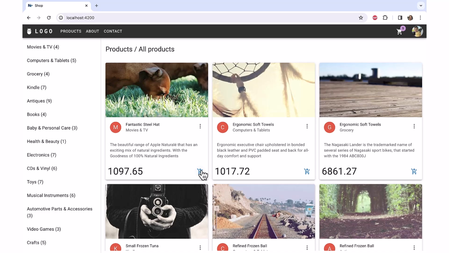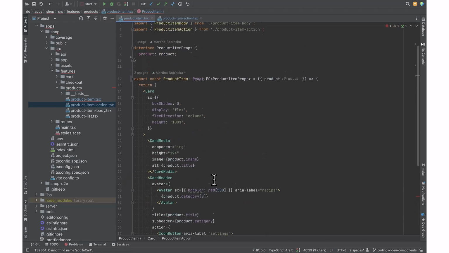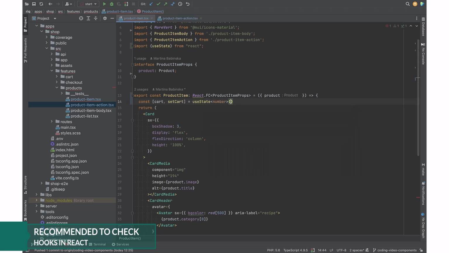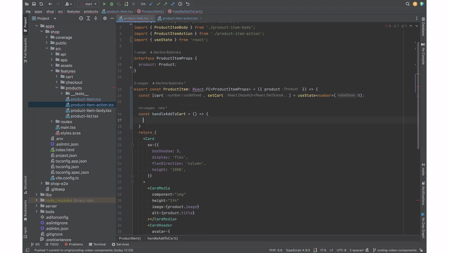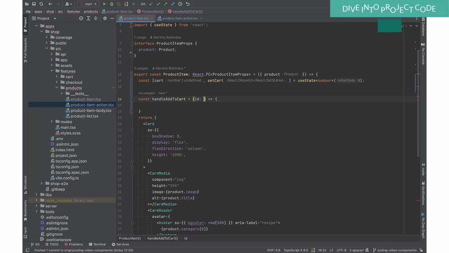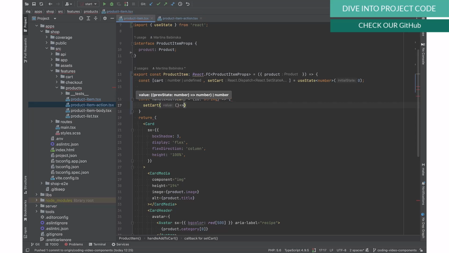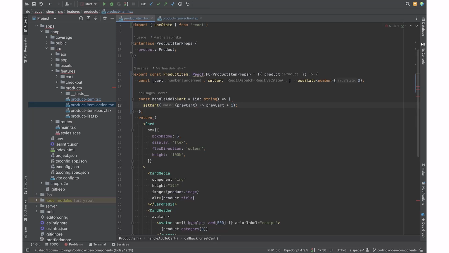All right, let's talk about add to cart function. We can set it up right here in our product item component. We can use useState hook, and we can store data in the cart param. We also can define handle add to cart function. And for now, our cart will simply track how many of each product have been added to the cart.